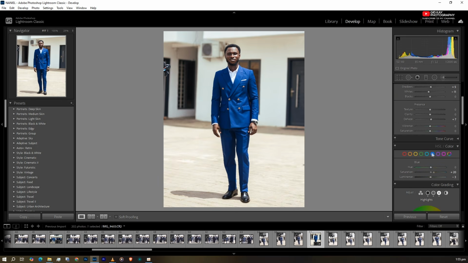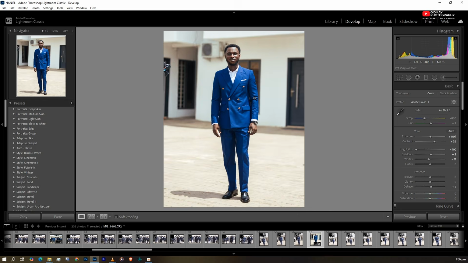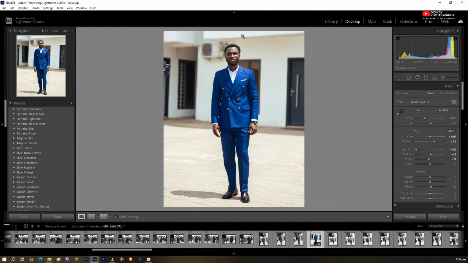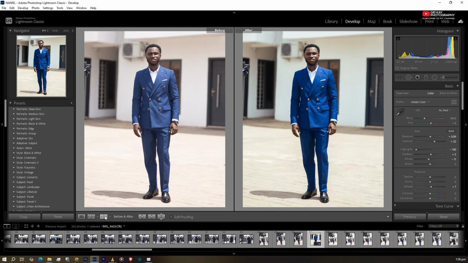With the blue suit is where I can change the hue of it. So let's say I want this kind of blue. You are the one to choose. That is color grading, you are giving the image a different feel. But I want my images to look as natural as possible. So this is how the image is looking. This is the before and this is the after. So this is the workflow I use in editing my wedding photography photos in Lightroom.